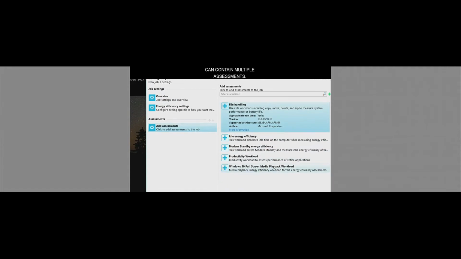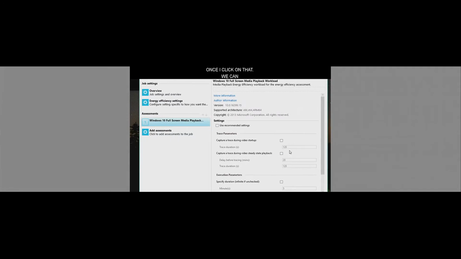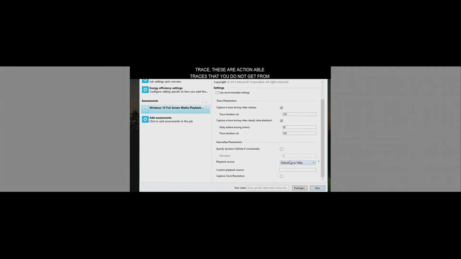I'm going to scroll down to the new Windows 10 full screen media playback workload. Once I click on that, we can adjust some of the parameters to the assessment by unchecking this box here. So yeah, I'd like a startup trace, steady state trace. These are actionable traces that you don't get from other tool sets out there that do battery rundown. So down here in the execution parameters, playback source, we can do custom local. So if you have your own favorite clip that you use internally, you can choose a custom path and just use your own content.